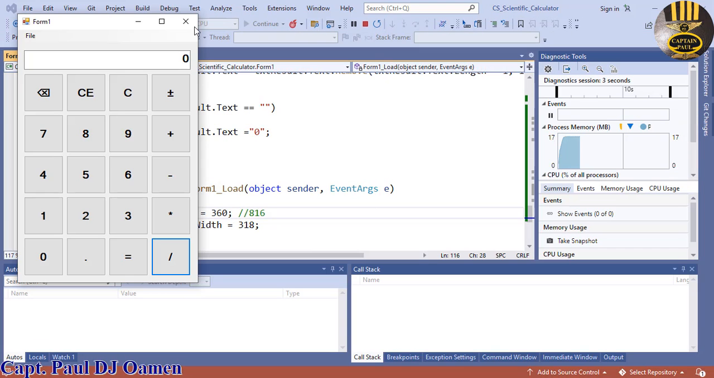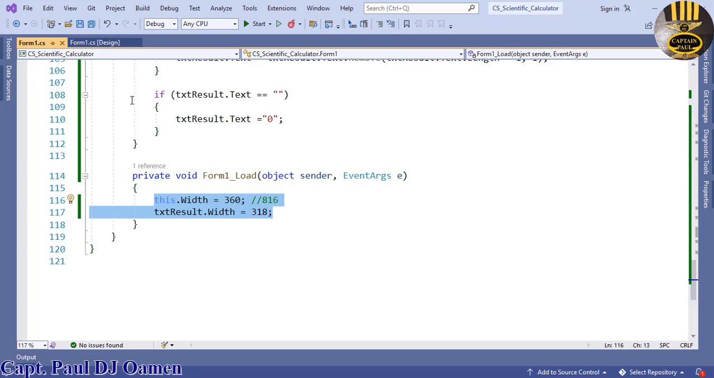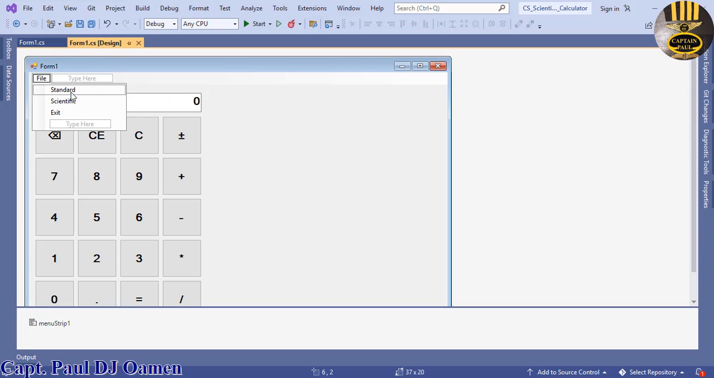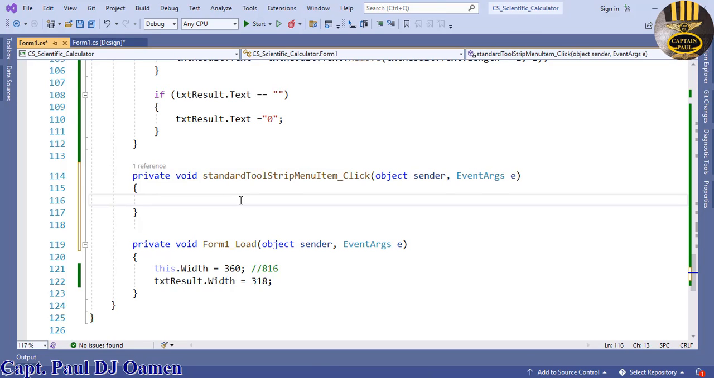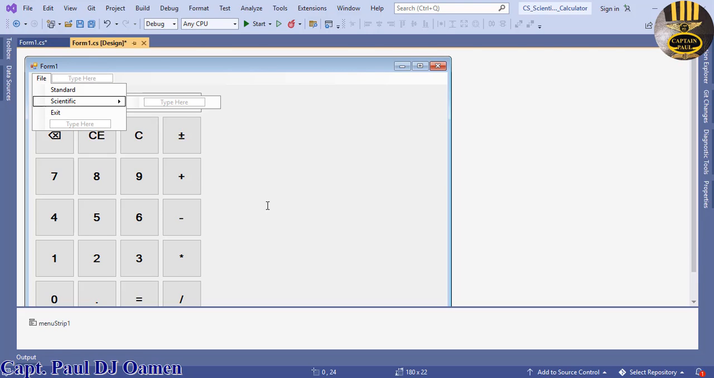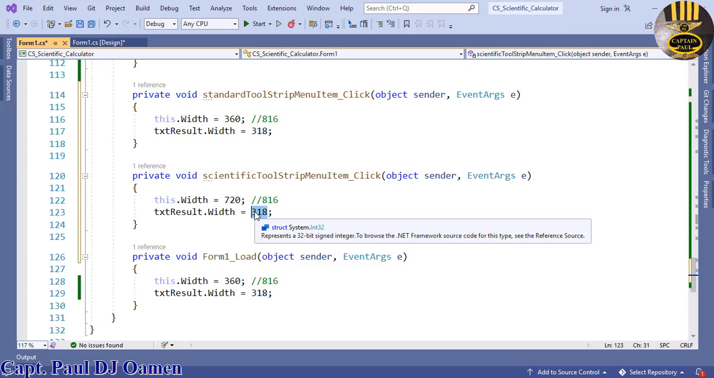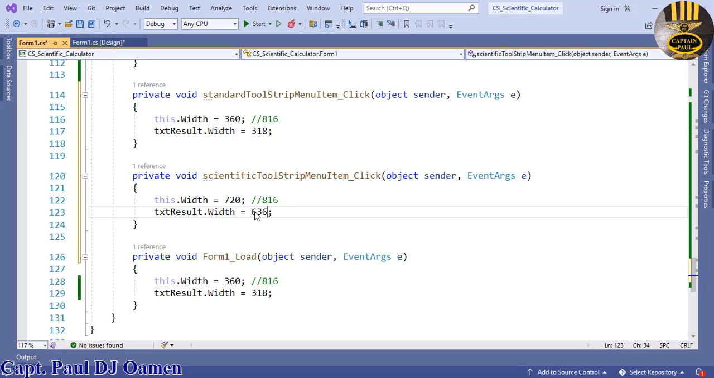Look at that. Now supposing we want to, I'm going to copy this. Let's come in here. You see the form, double click on the standard, paste that for standard, and now double click on the scientific, paste that for scientific. In the case of scientific, let's just change this, and this become 600, and this is 63. There we go.